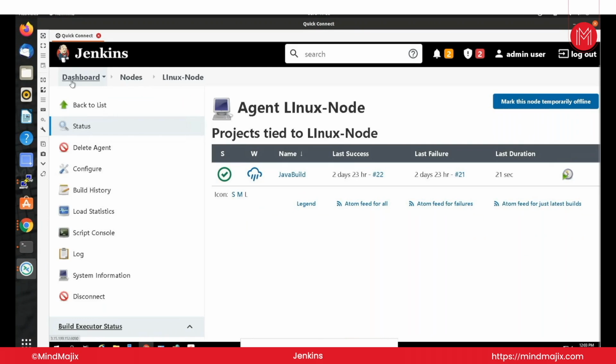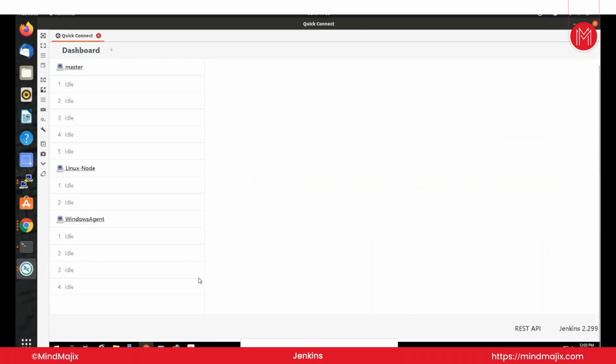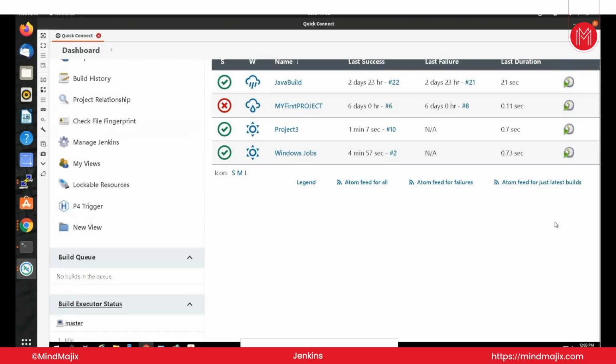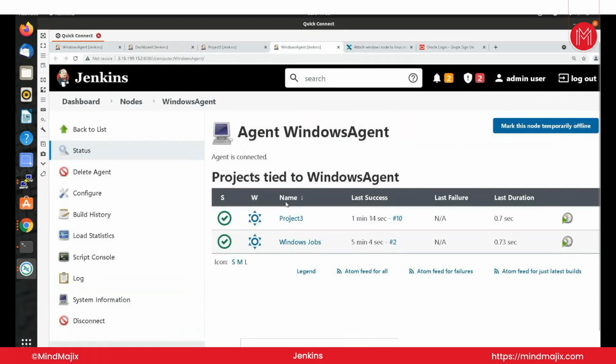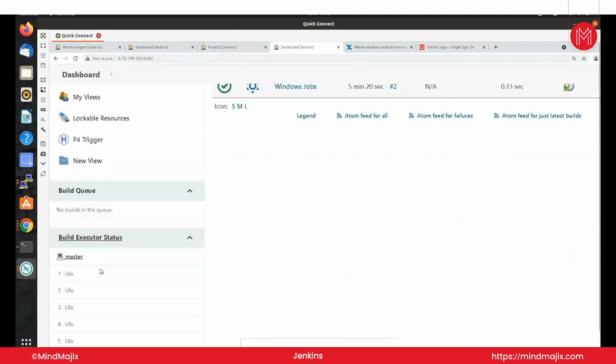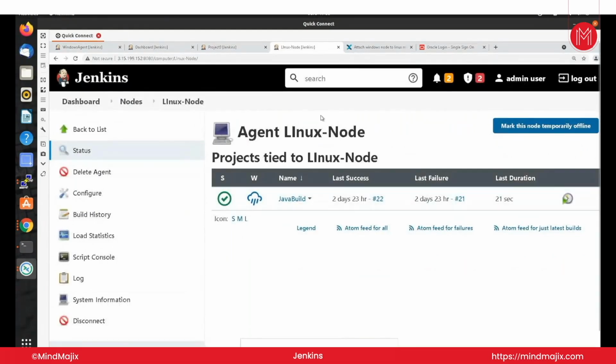So if you go to the agent, suppose I click on this agent, I click on Windows agent. Now I go to the Windows agent, so it will show me all the jobs which are running on the Windows agent. So if I go here, it will show me that these two jobs are running on the Windows agent, project 3 and Windows job. Okay. So now if I go to my Linux agent, it will show me how many jobs are running on the Linux agent. So only one job is running on the Linux agent, which is Java build.